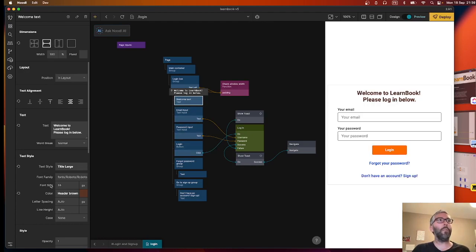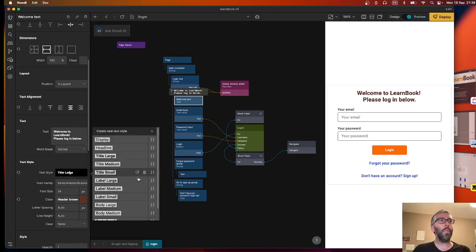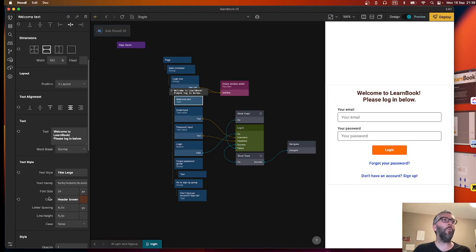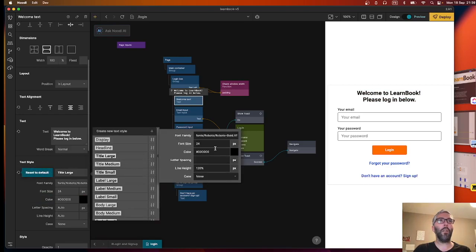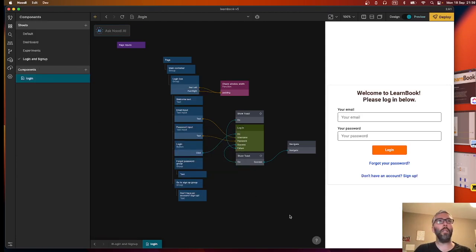So that's good. And then we're going to say the title large. So this is me overriding the style, which is not necessarily very good. If I want to make this permanent, I should go into title large and say title large is now going to be this color. And then it means that when I select title large anywhere, it'll be the same font color.